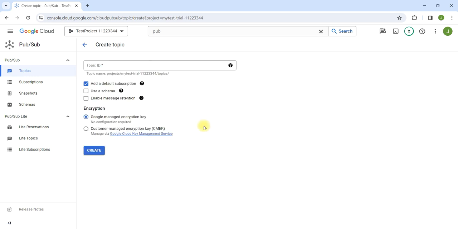Create topic. Here you can give a name. I'm giving the name test topic. And here there are some options. Here add a default subscription. I'm disabling it. We'll go and create the subscription separately.